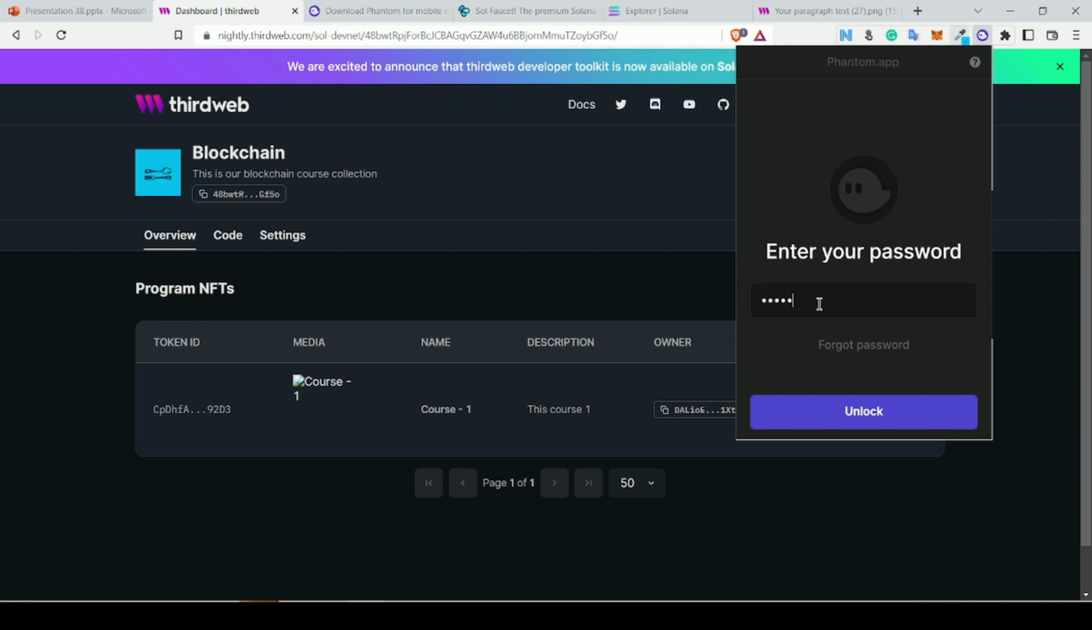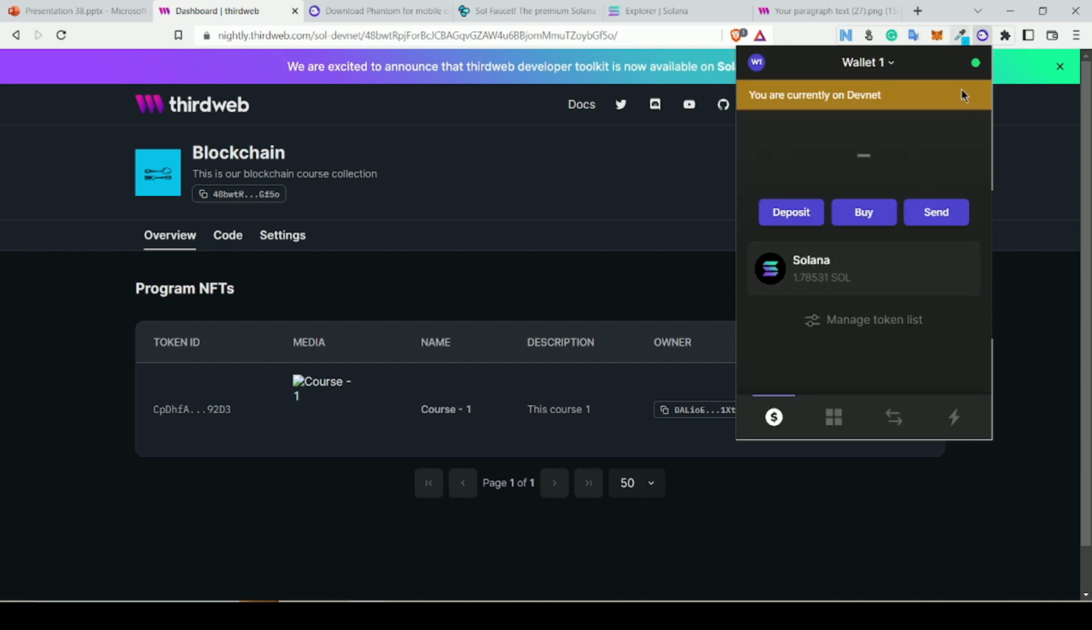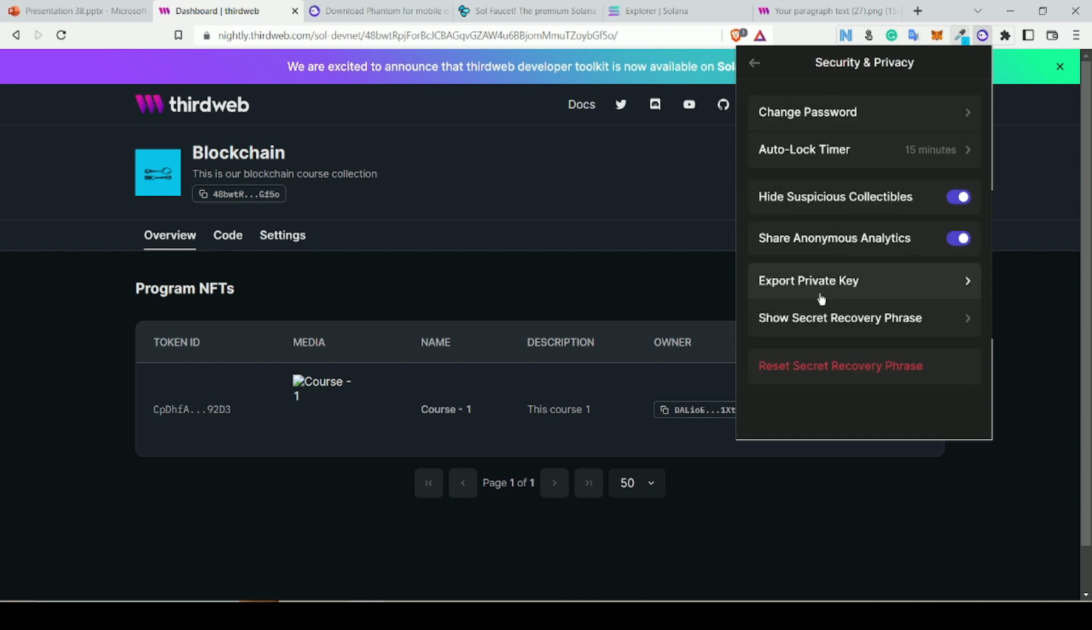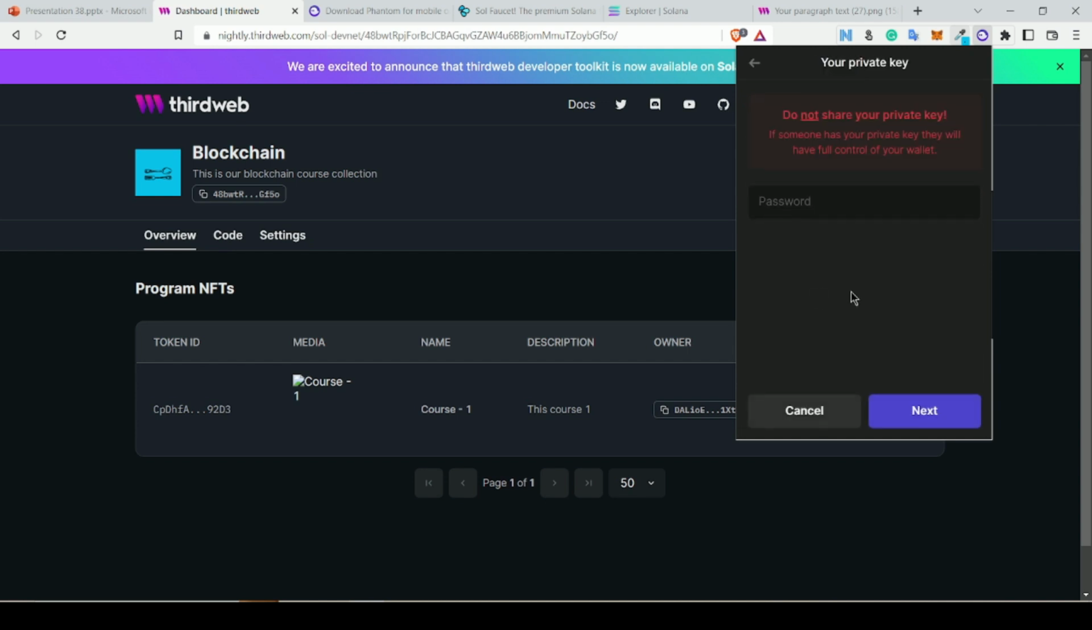Okay. Let me type my password here. And in this, just go to security and privacy, export private key. Now, before telling you about this private key, let me tell you one very important thing, guys. Private key is very, very essential, and it should always be secure. You should never tell your private key to anyone. And this is also written here, right? If someone has your private key, they will have full control of your wallet.